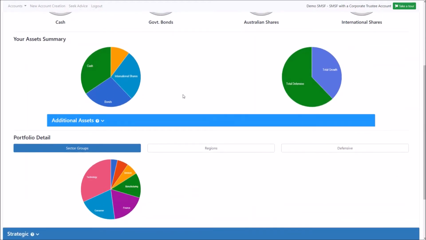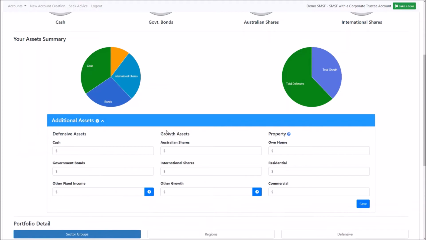If you've got other assets in your self-managed super fund, or other assets if this is a personal account, you can also key these in here. And what it will do is add those into the above pie chart. So we can see here by adding more international shares, it brings it in here and also increases the growth.